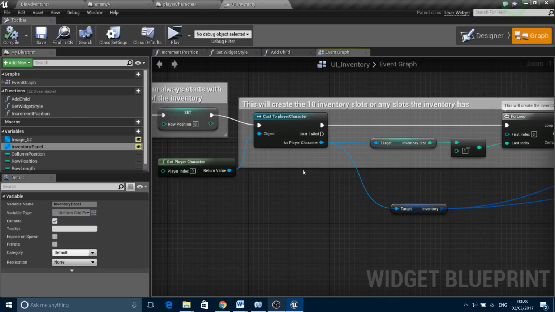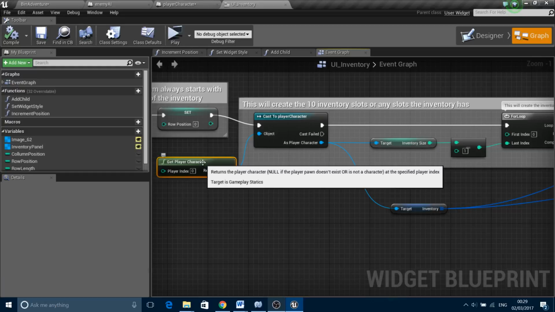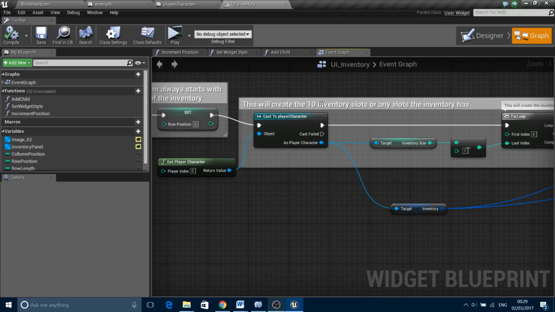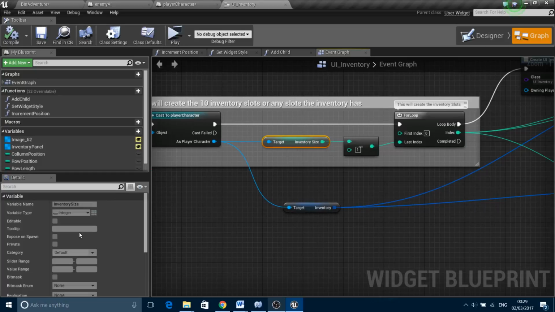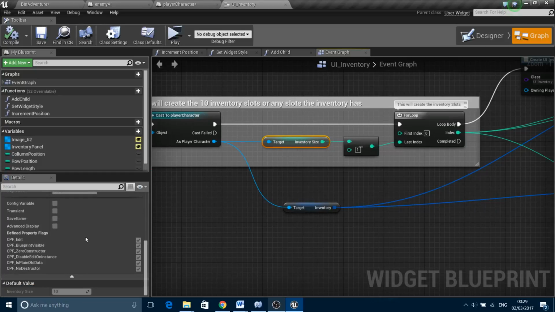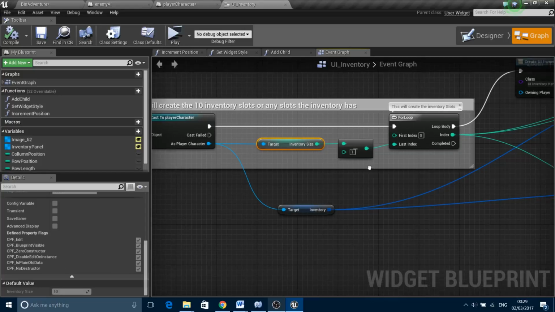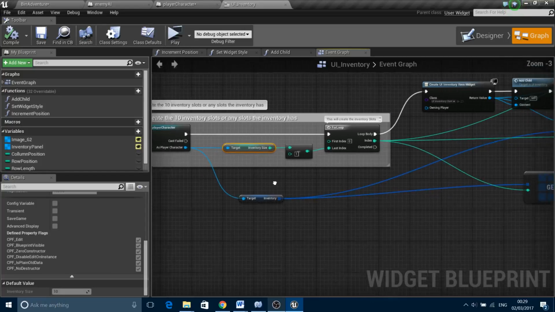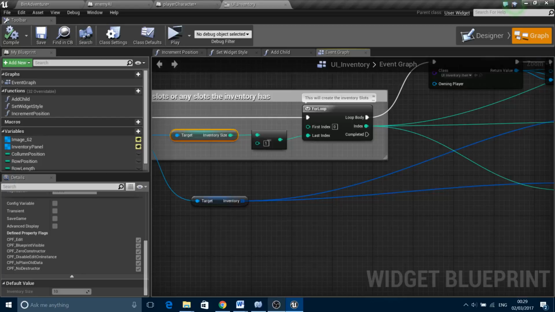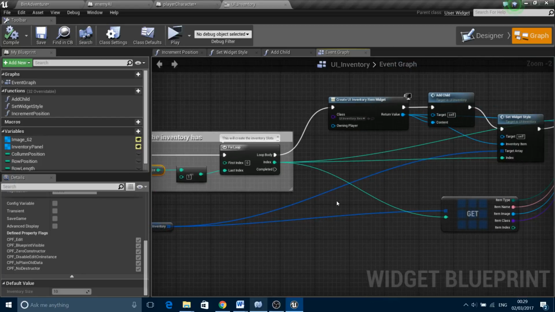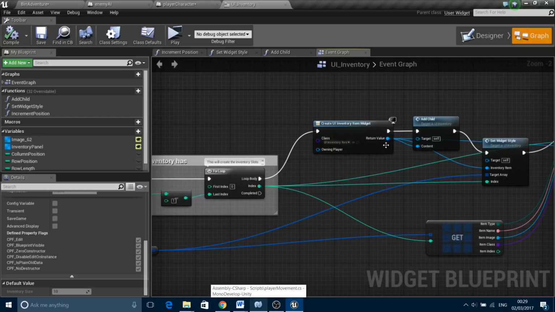It was a mechanic that would be implemented for the player, and I used the function get player character, because that's who I was getting. I targeted the inventory size, which was another integer I created to set how many slots I wanted, and I chose 10 here. Then I targeted another array I created, the inventory array, to hold the information from the inventory, and then I created the inventory widget.